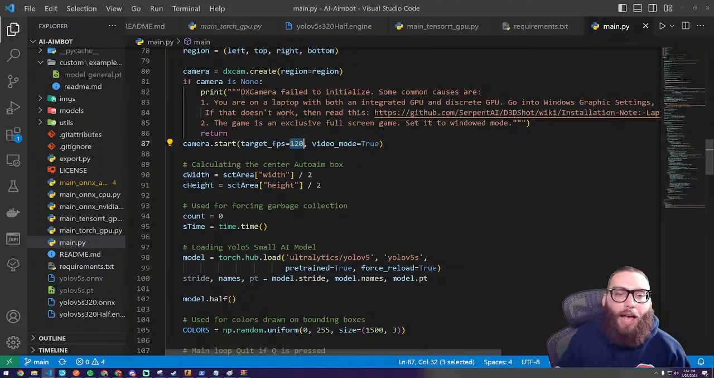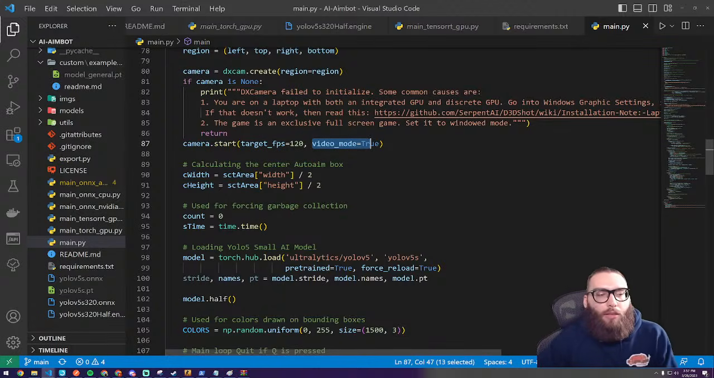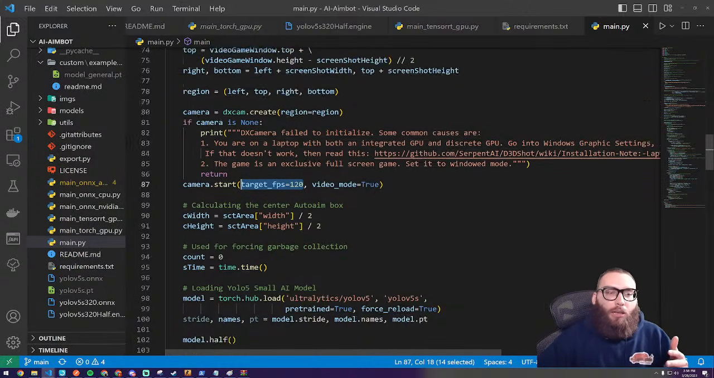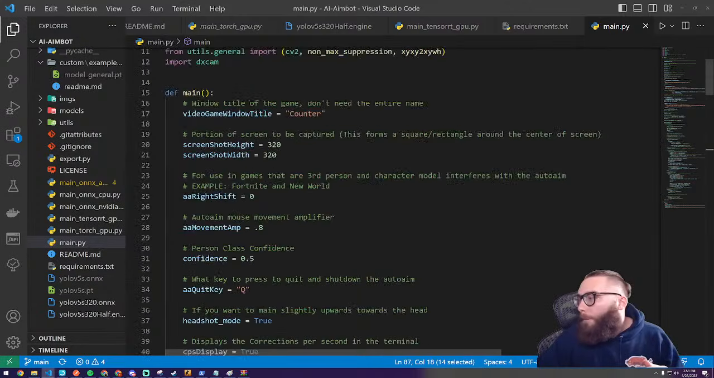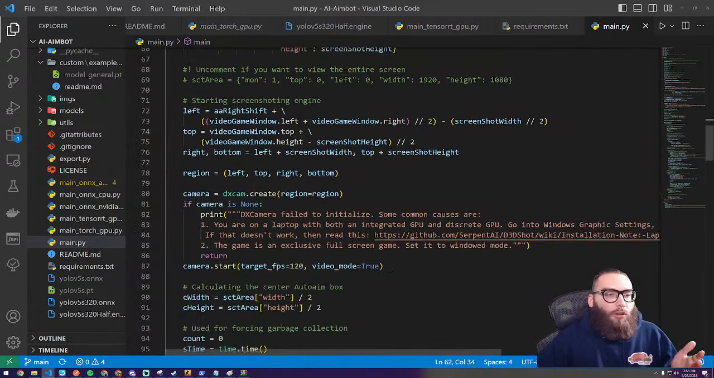I would recommend keeping it at 120 to 144 at a minimum. And if you have a 144 hertz monitor, you can increase it up to double your monitor frame rate for optimal performance. Video mode just means it will continuously keep streaming the data. Through my testing, this is a blocking action for the frames, so when you do about twice as much, it will give you the most optimal speed in regards to its blocking action.